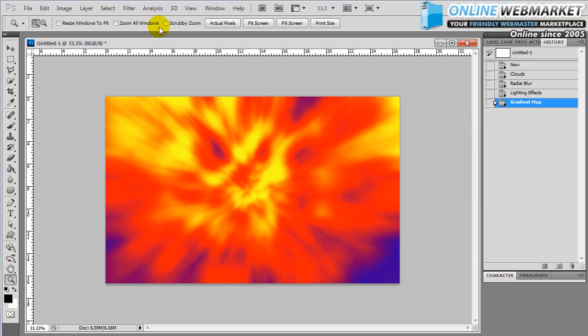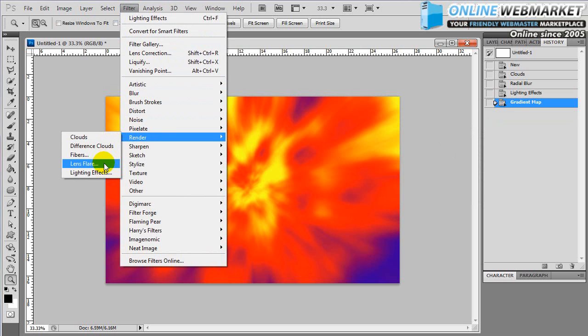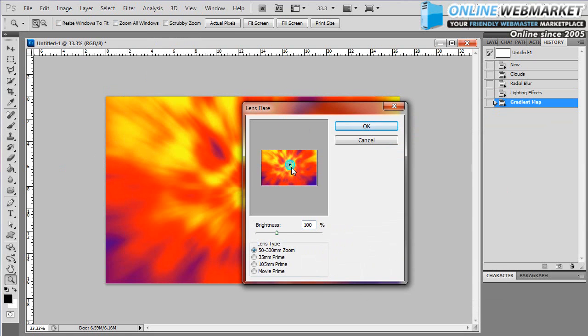Let's go up to Filter. Let's add some lens flare action in here. Let's go to Render, Lens Flare. Now what we're going to do is take our lens flare and play around with the location. You can click different spots right there. You can change the different types. There's Prime, there's Zoom. I'm going to do Prime. I'm going to click right here, make it a little bit brighter.